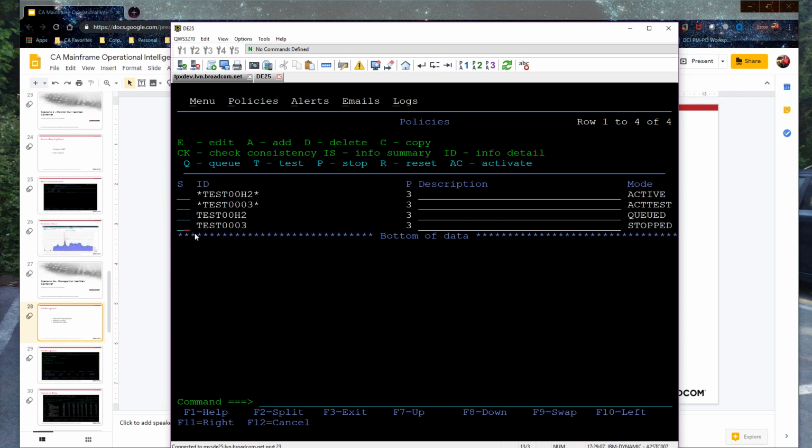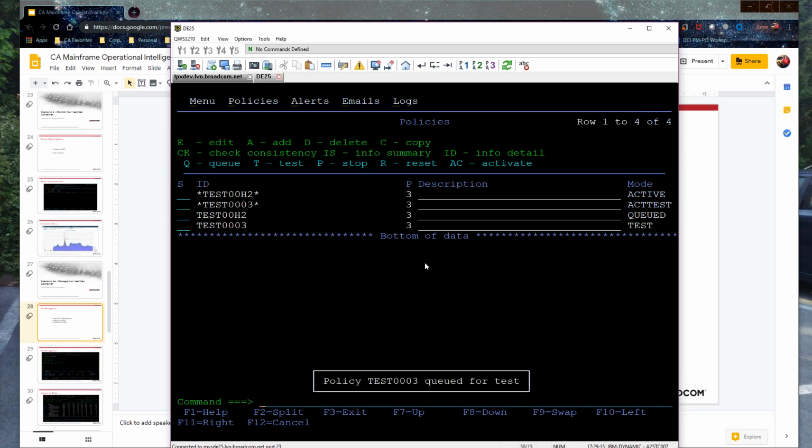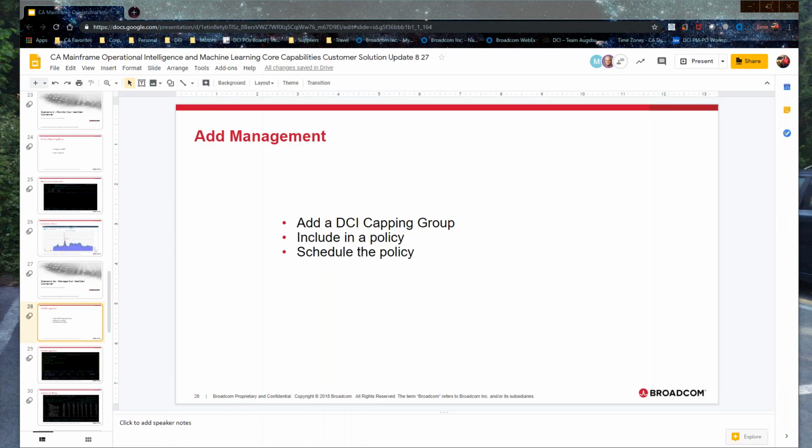To start that, I simply take the policy, I say T. Do I want to run it in test? Yes, I do. And that policy is now taken into the test mode. What is basically happening is DCI, once it's done the actual numbers for the actual policy, then runs the numbers again against the latest data for the policy in test mode, and then displays those results in our test reports, which look, there we go, lost my window, here it is.